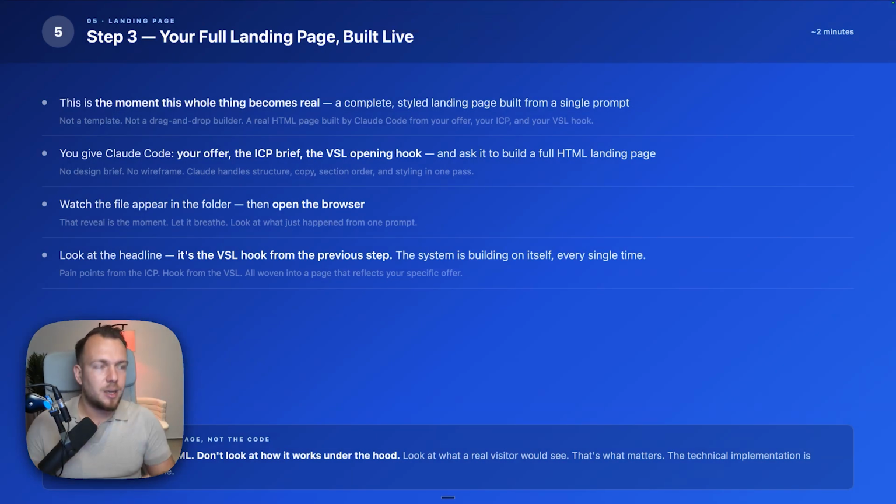But now we have the landing page. This is the moment this thing becomes real already. So we have the VSL. We're going to go to the landing page. So it's going to be a real HTML page built by Claude Code from your offer, your ICP, and your VSL hook. So what we're going to do is give Claude Code your offer, the ICP brief, the VSL opening hook, and ask it to build a full HTML landing page. So it will create the full structure, the copy, the section order, and styling in one pass.